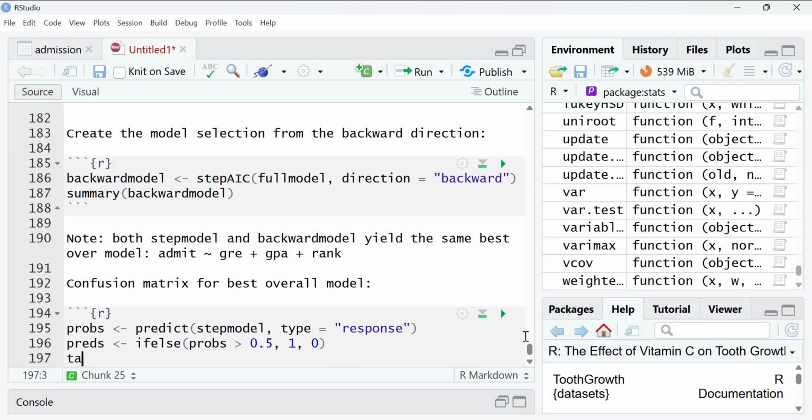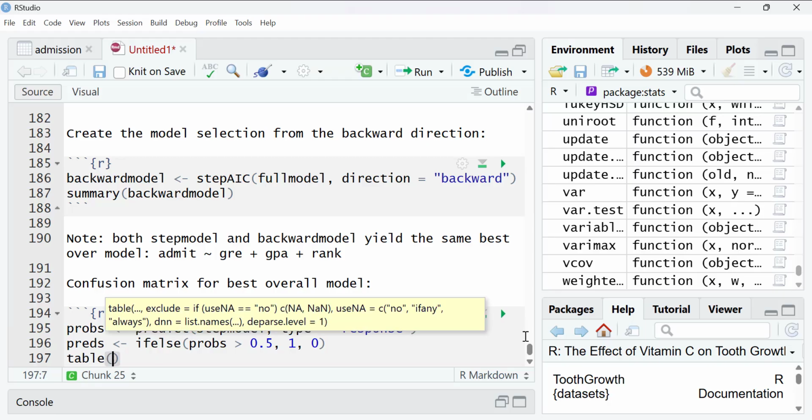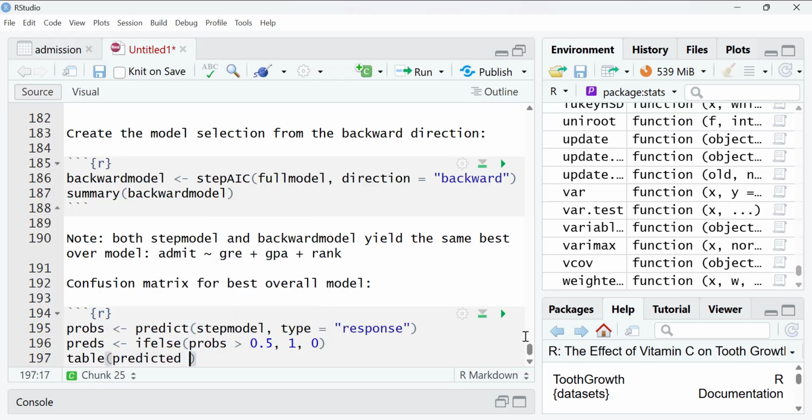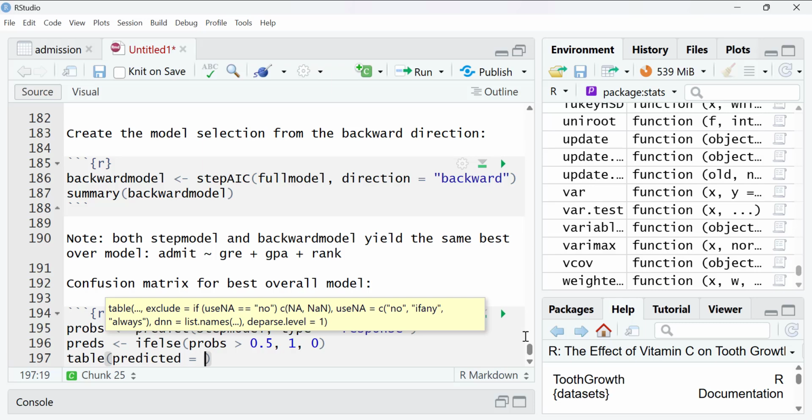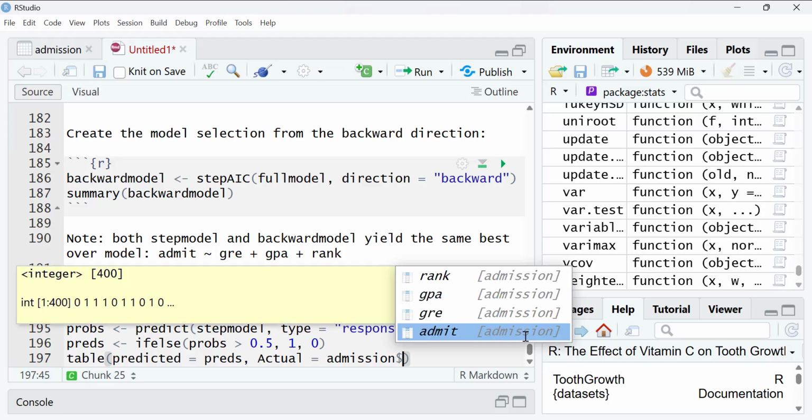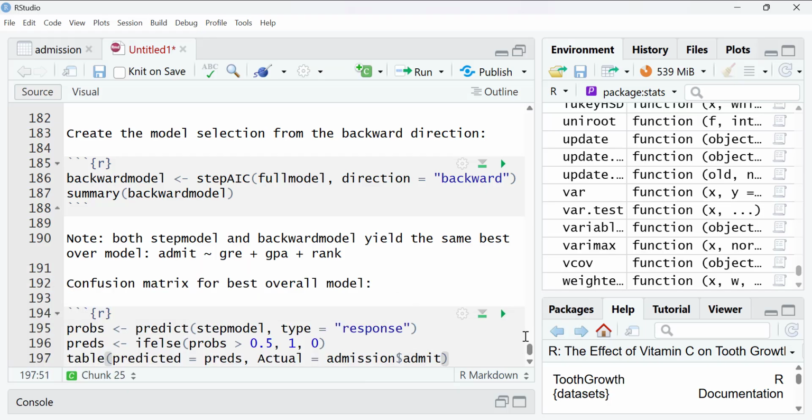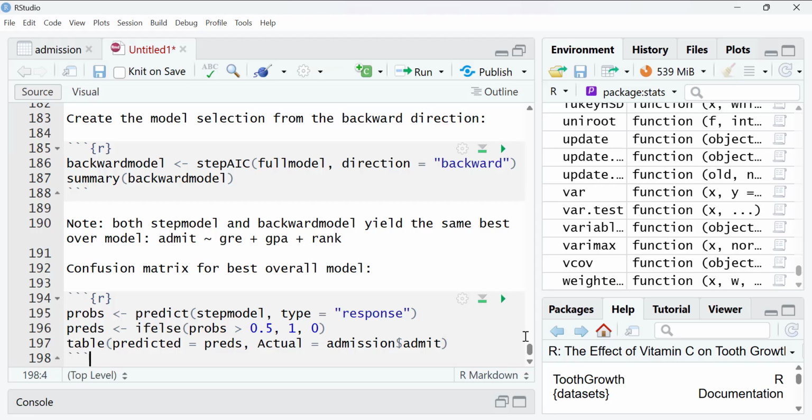And then let's create a table to summarize. We call it predicted equal to, and actual equal to admission dollar sign. So basically, this is where the confusion matrix kicks in. Let's see how that goes. Let's run the code one more time.